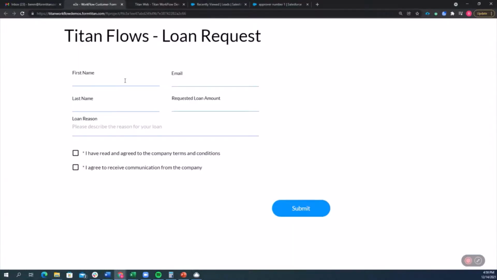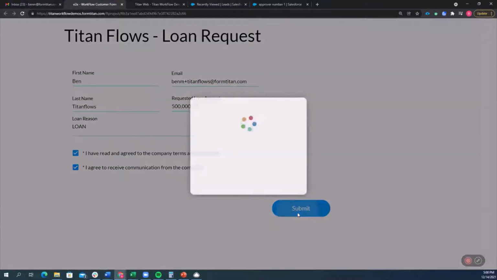Okay, so here's our form. I'm going to go ahead and fill it out. My first name is Ben. My last name is Titan Flows. And my email is benm plus titanflows at formtitan.com. I'm going to go ahead and request a loan for $500,000, and I'm going to say the reason is loan. And check off all the boxes, click submit.